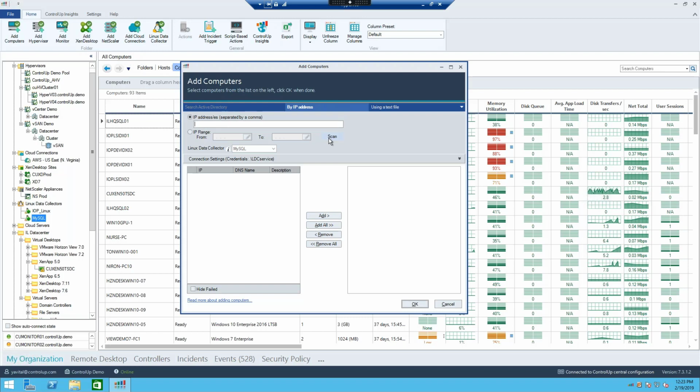We will validate the credentials, and only if these steps were validated, we will enable the customer to click on add and actually add the Linux box into the ControlUp organization. Okay, so that's the high-level flow of adding a Linux box into ControlUp.